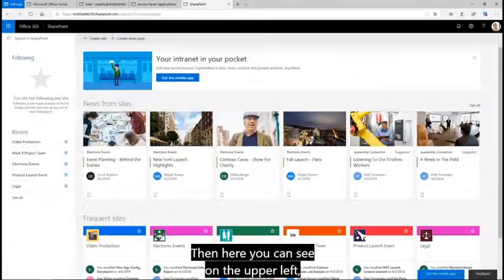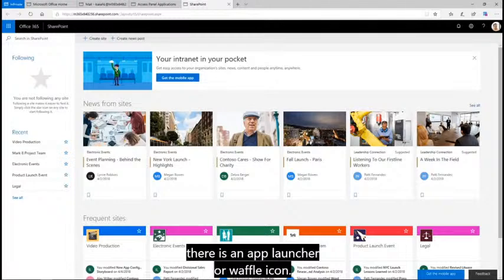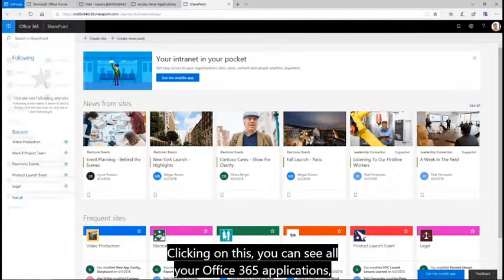Here you can see on your upper left there is an app launcher, or waffle icon. Clicking on this, you can see all your Office 365 applications. And then clicking on all applications, scrolling down. Here, the Office 365 and Azure Active Directory integration allows organizations to place apps assigned to Isaiah on the launcher of Office 365. And here, there is also another portion. This is your other applications.